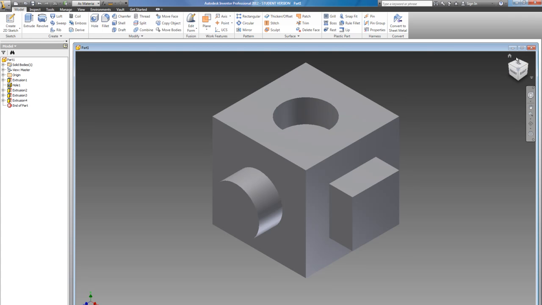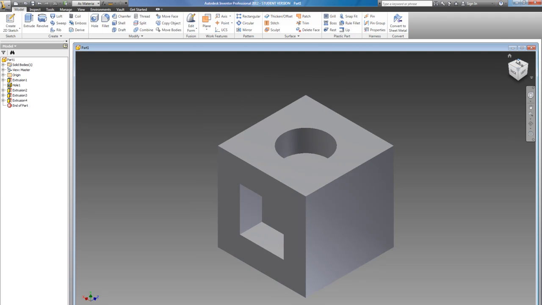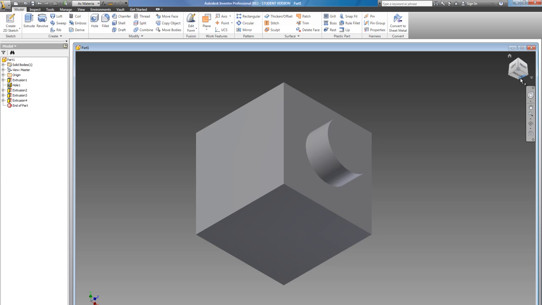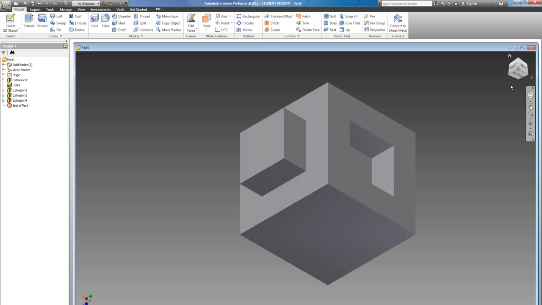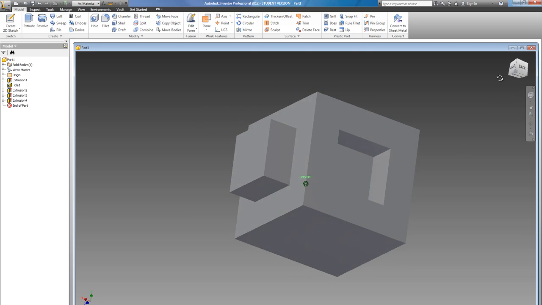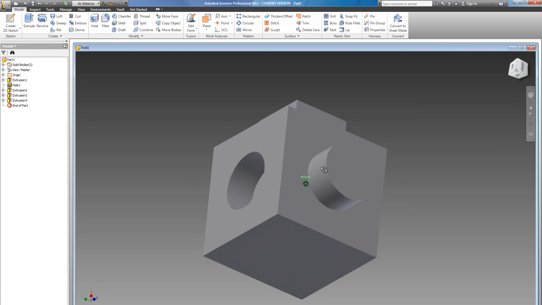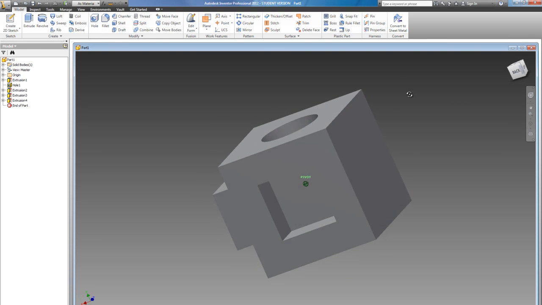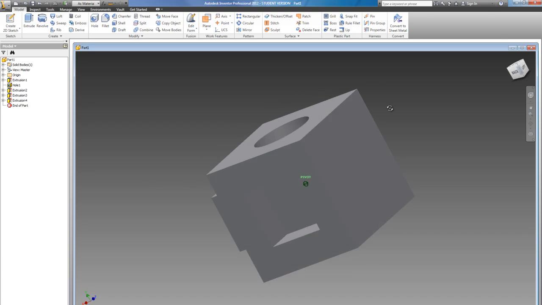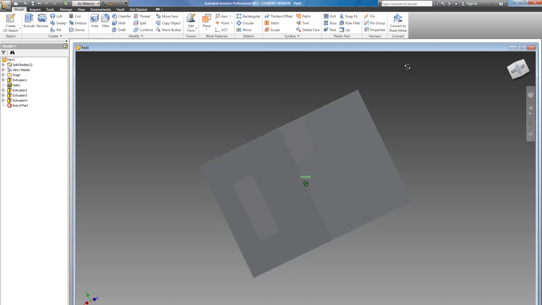What I'd like you to do for the rest of this part is to establish peg and hole on the remaining faces. You can do whichever ones you want. If you want to do the square and the peg, that's fine. And then you can save it out as different materials. I'm going to do this really quickly here.